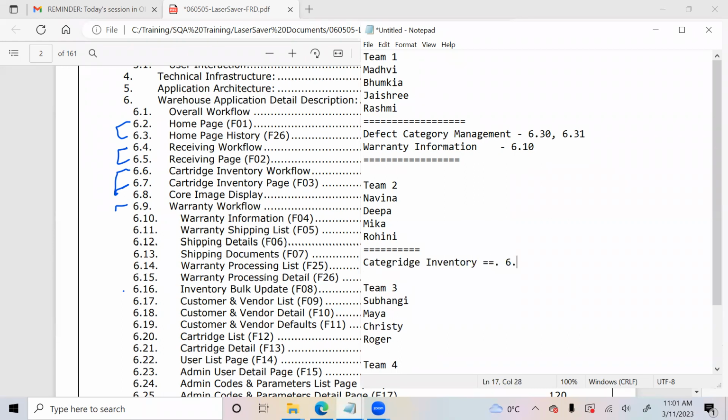And then we need to give one of the functional or the admin ones. Yes. So let's give the cartridge list and the detail, because that's related to some of the inventory. No, 6.20 and 6.21. Okay, 6.20, 6.21. Yeah.